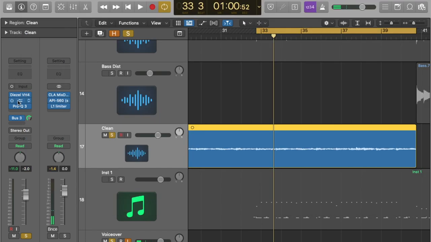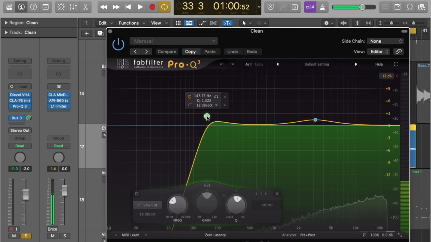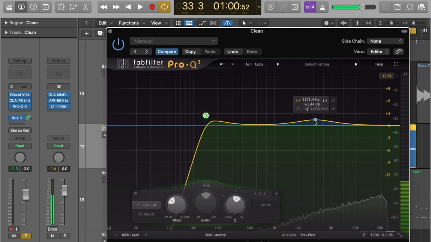From there, the clean is then going into some compression on the CLA-76. And finally a bit of EQ, just taking out some of the lows up to 147, leaving room for the bass, and boosting up. I noticed some of the upper mids in the clean could use a little bit more presence, so boosted those up a little bit as well.